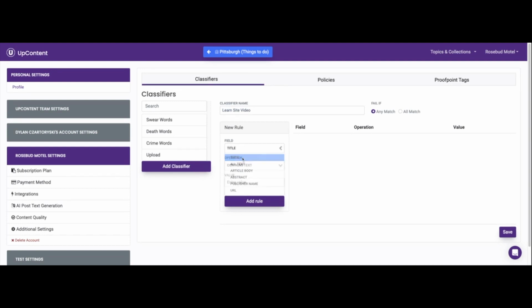For instance, if we're looking at title, title also has the addition of starts with, does not start with, has a value, and does not have a value. Starts with means that the title itself starts with a value. Does not start with means that the title itself does not start with a specific value, so it would not be included.